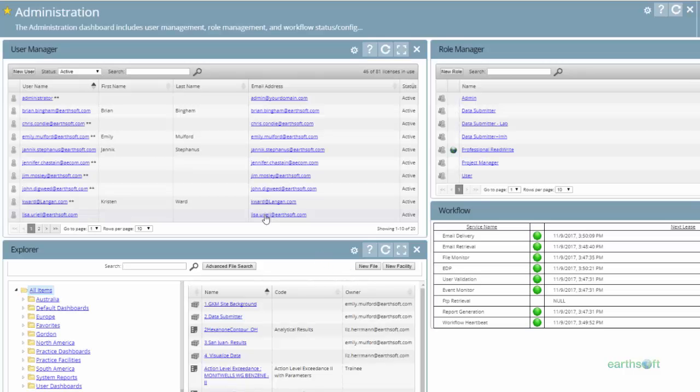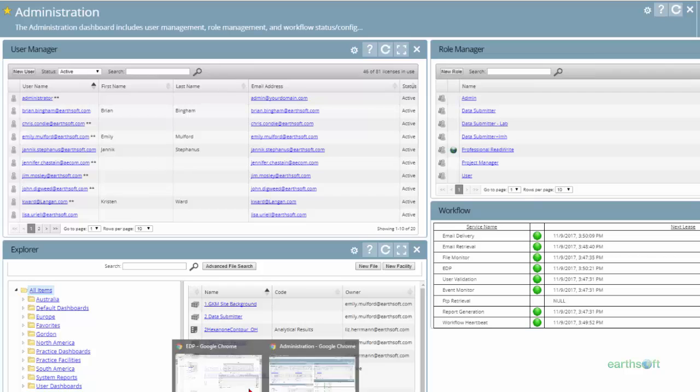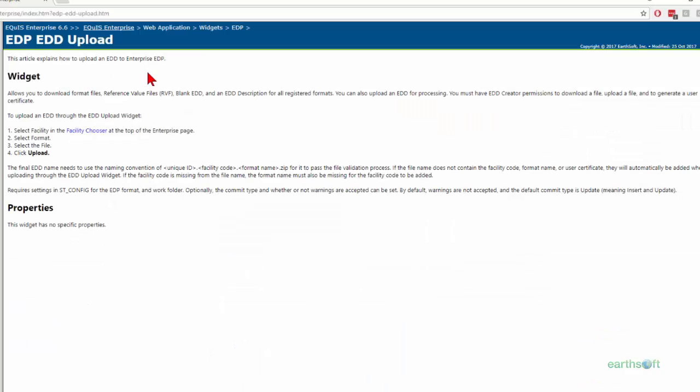And now you should be able to upload EDDs. Just a quick note that if you see the EDD upload widget, it will say that you need to have EDD creator permissions to download or upload a file.